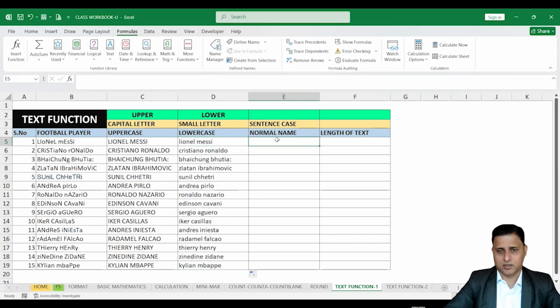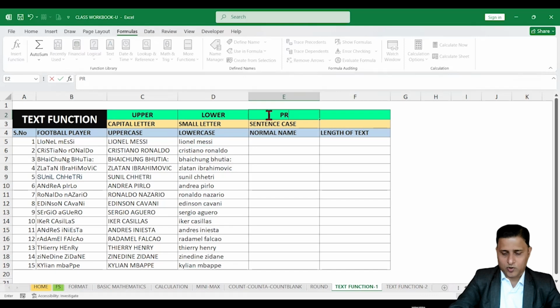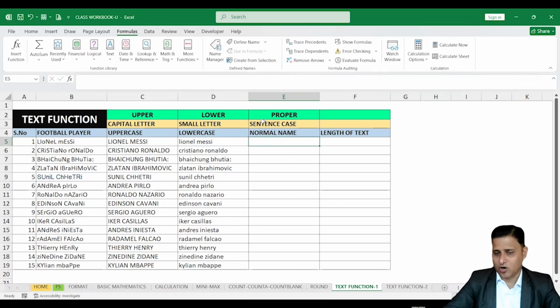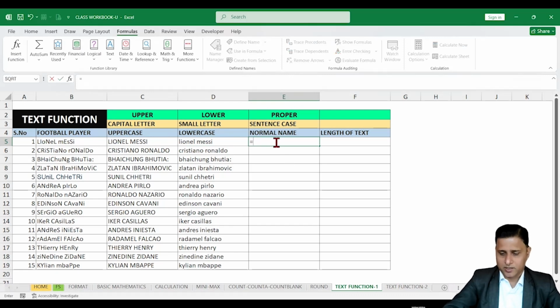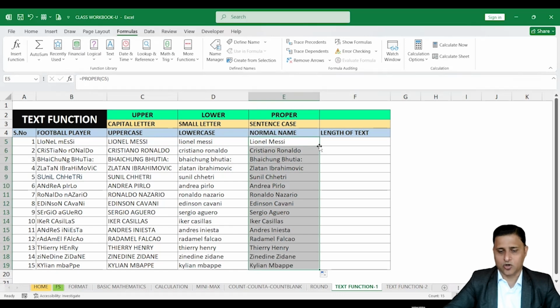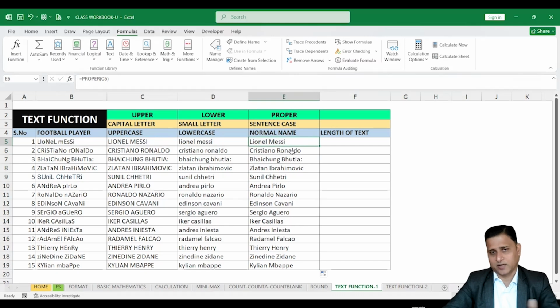Third one is like a normal letter. Normally we write the first letter capital, then small, then again the next name capital, and again small. In that case, we have a formula called proper. It's a little bit different this time. It's not like sentence case or normal case, it's proper: equal to proper. Double click, select any names, this one, this one, whatever you want to select. Enter, and every name will be in normal letters, the way we write the first letter capital followed by small, again capital, again followed by small.